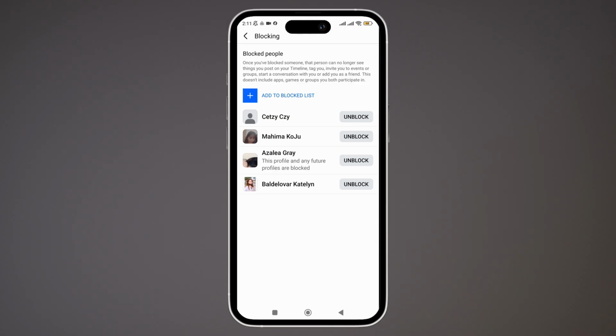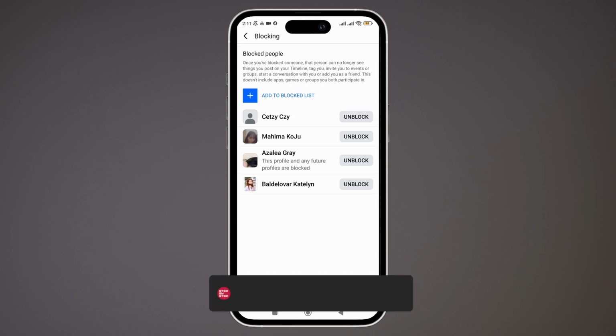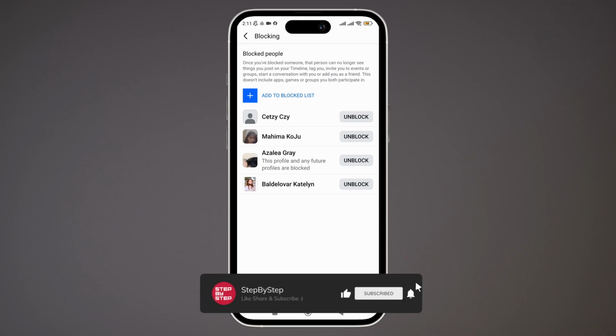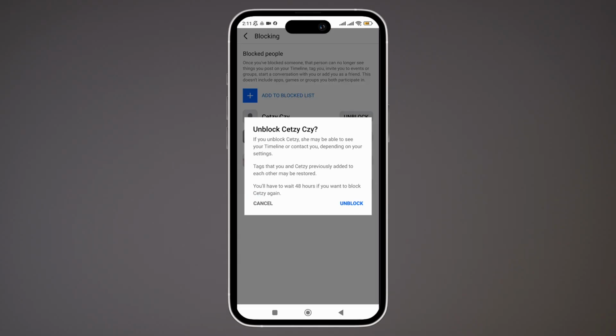Now you can just find the person that you want to unblock and then just tap on block next to the name. With that, you can just tap on unblock again to confirm, and that's it. The person will be unblocked from Facebook.